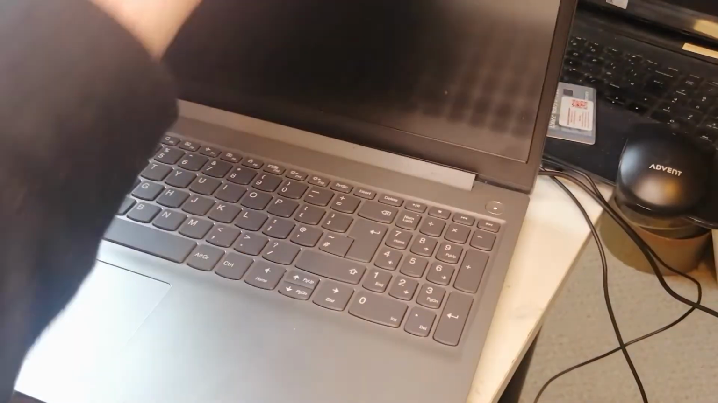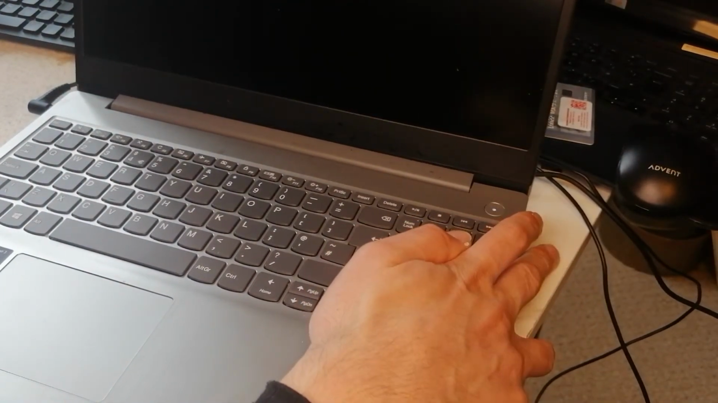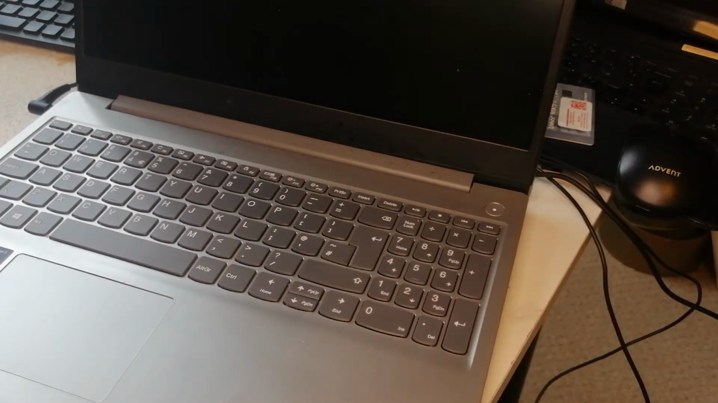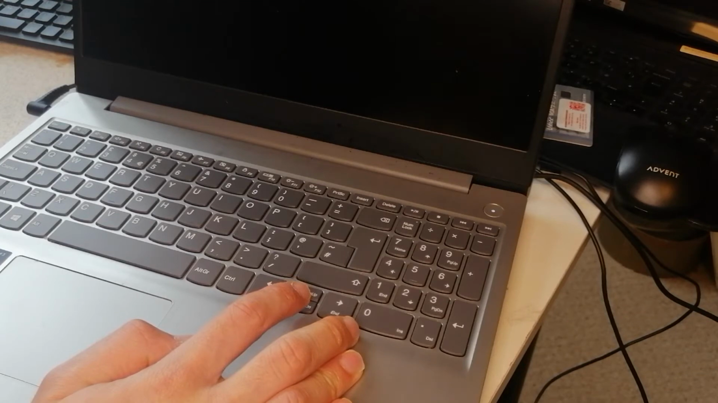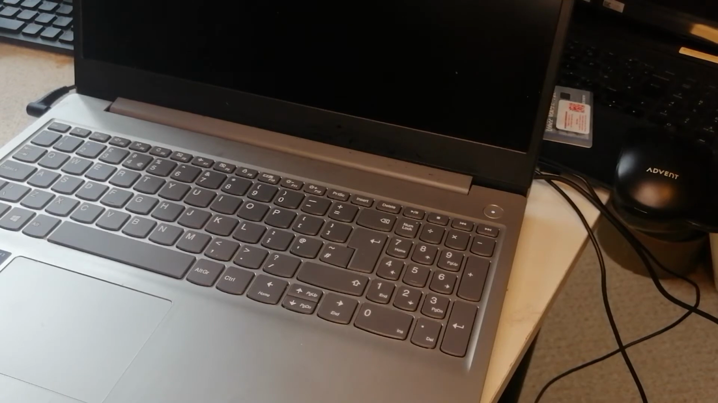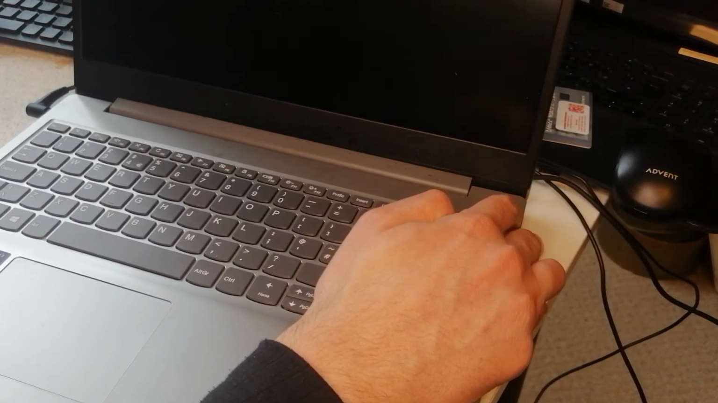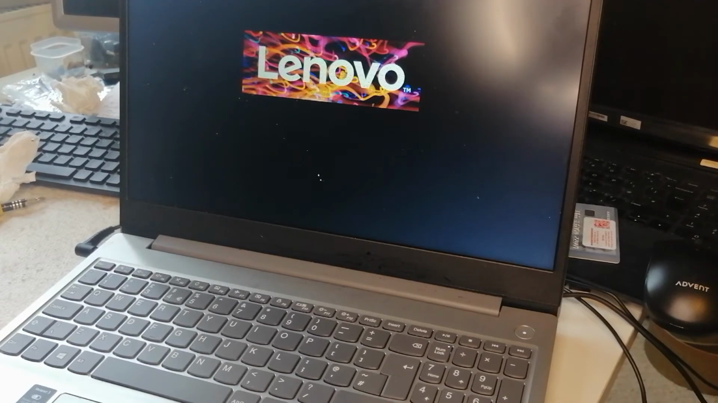Plug the power adapter back in. You can see the power light is on there. It's already turned itself on, I think. Wait for a little bit. Yeah, I can hear the fans going. There we go, I've turned it on, I think. There you go, the laptop's turned on.